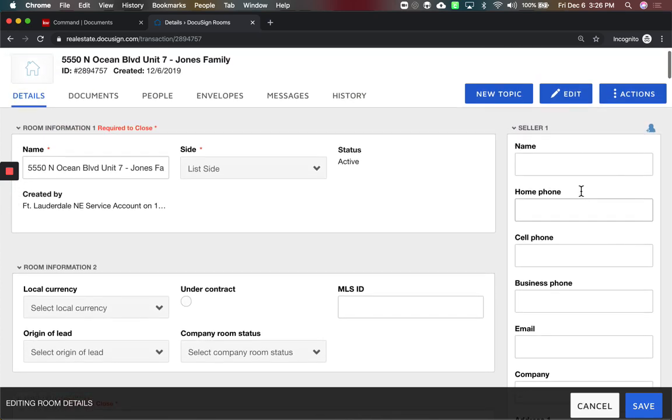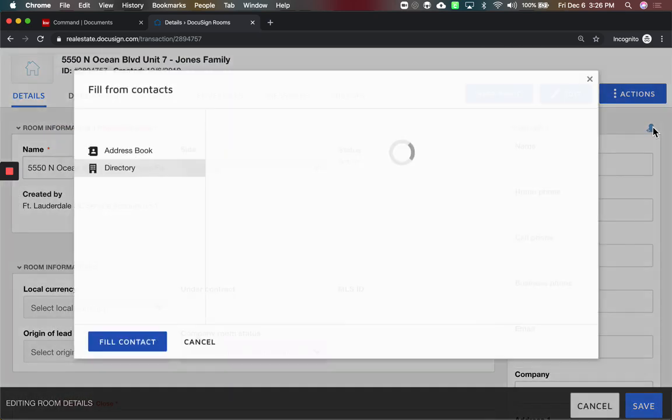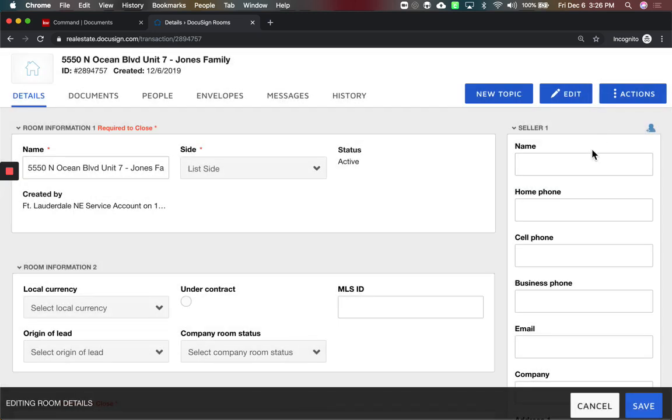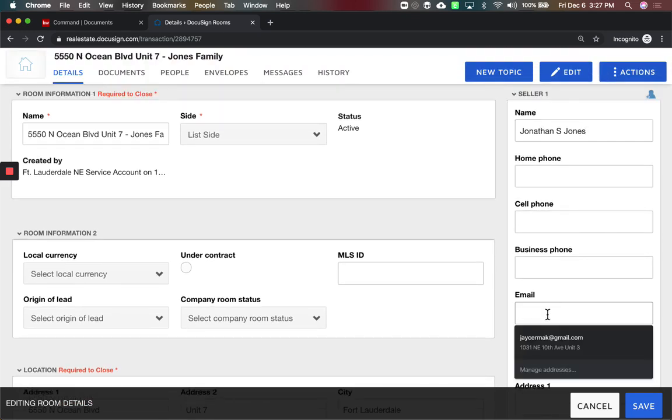Now, they're not here. And if you click this little button, it will only be people that you've already brought over. It is not actually going to sync with your contacts in Command just yet. So I need to manually type them in. So this is Jonathan S. Jones, and only for this test purposes, I'm going to email it to myself so you can see how to sign this. Please do not do that with your clients. Use their email address, and if they don't have one, go get one.